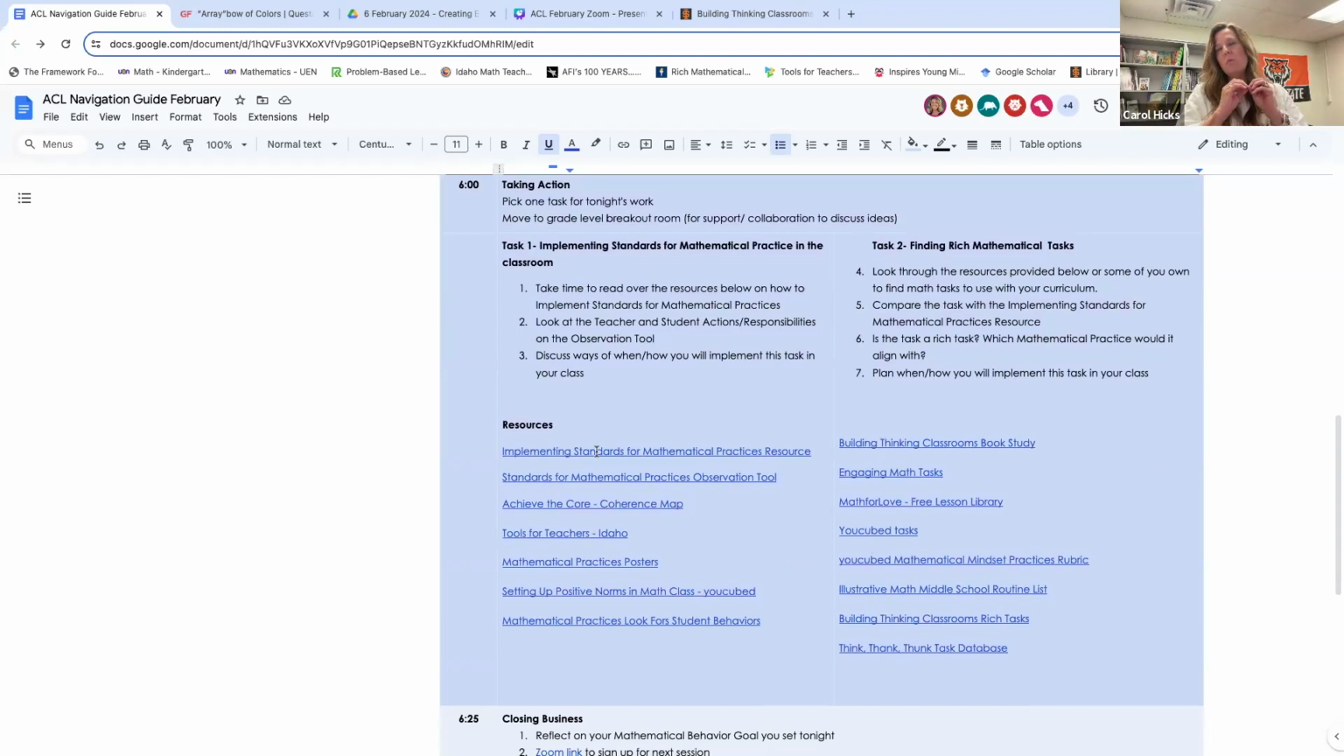Talks about what the tasks should be like. So on this task, you would just take the time to look through some of these, think about what they mean, and how you might use those in your classroom. So it's just taking time to look those over.